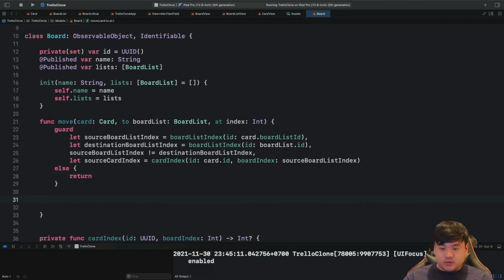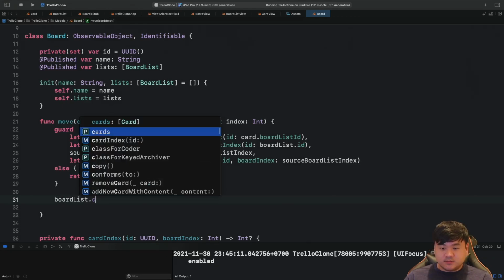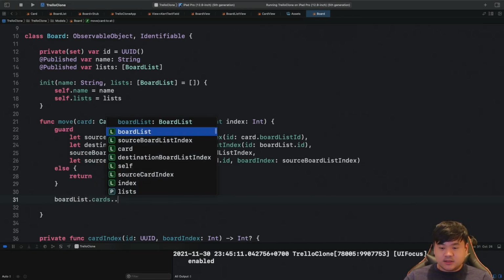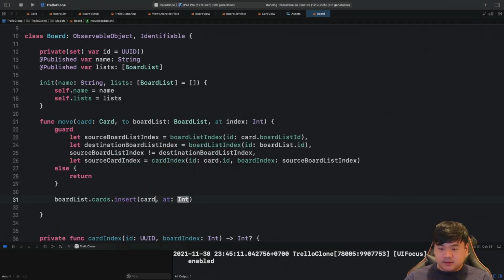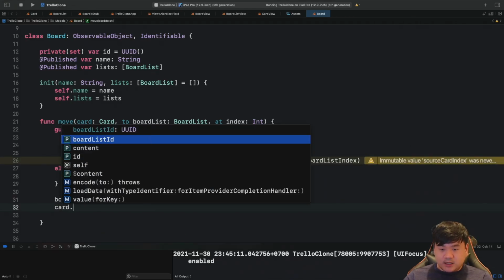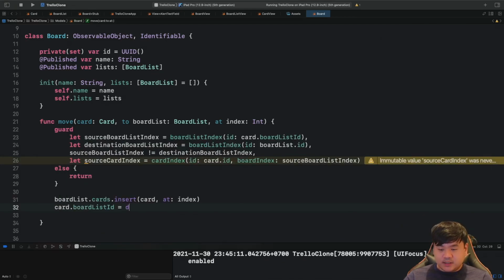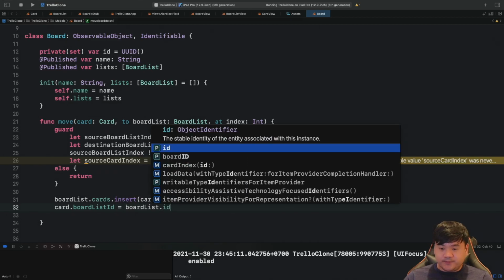First, we need to insert the card into the destination board list. So we can invoke boardList.cards.insert, pass the card, add the index, this index. And next, we need to set the card's board list ID to the destinationBoardList.id.